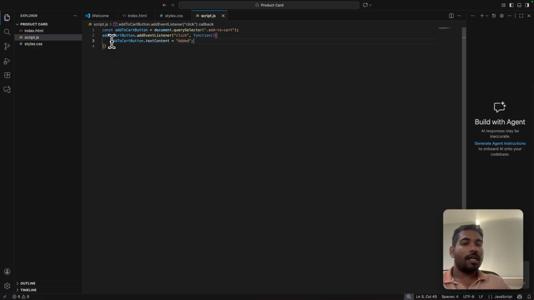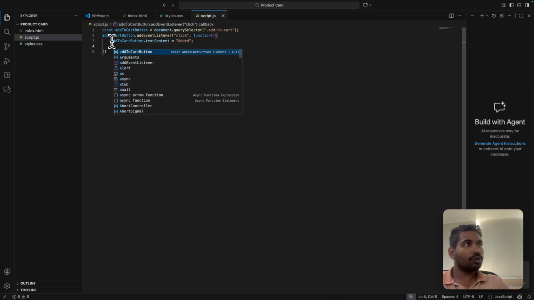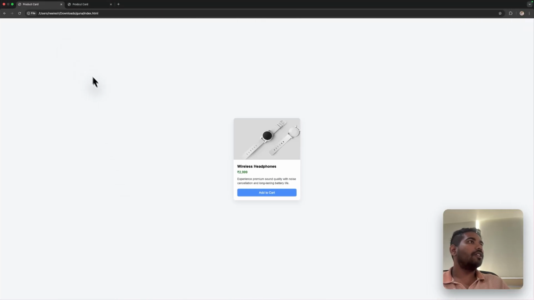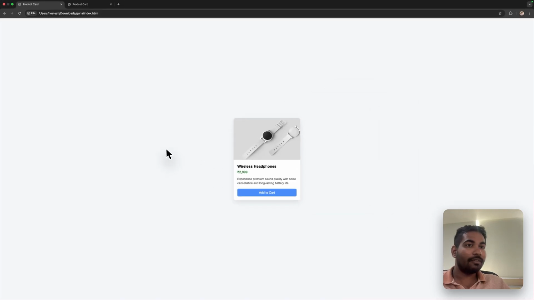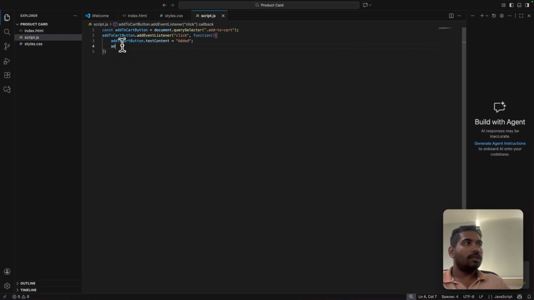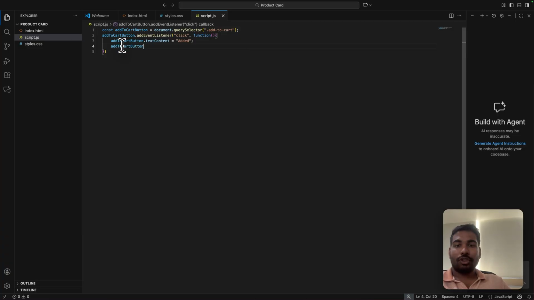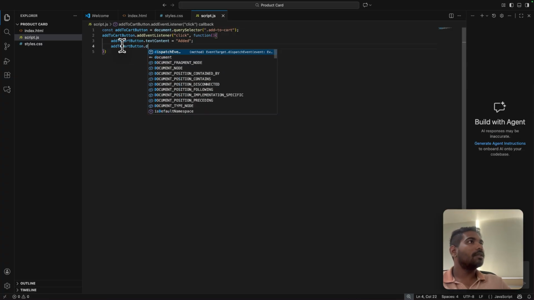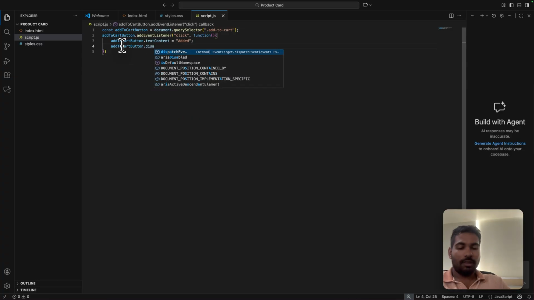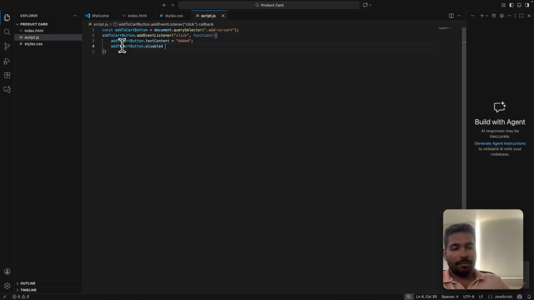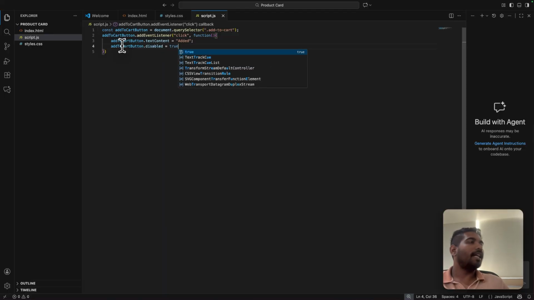And the next thing that will happen: the add to cart button should be disabled. See, once you click this, you will not be able to click it again. I'm not able to click this, right? So the button should be disabled once you click it. So the add to cart button's disabled should be true, right? Disabled should be true.